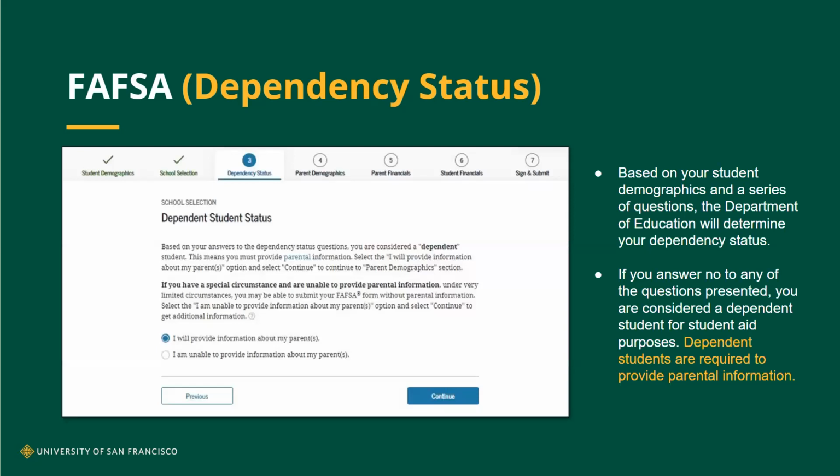If you answered no, it'll prompt this question, and you'll have to provide information about your parents. If you are unable to provide information about your parents, your FAFSA will be considered incomplete, and additional information will need to be provided to the institution.